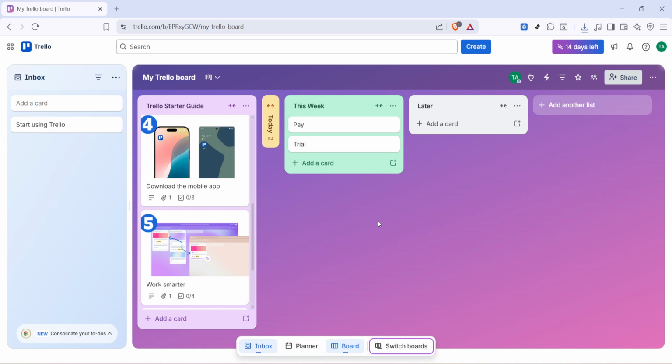If you want to bring a list back, click the same collapse list icon on the collapsed header. It expands to its full height with all cards exactly where you left them. You can repeat this as often as you like throughout the day to match the flow of your work.